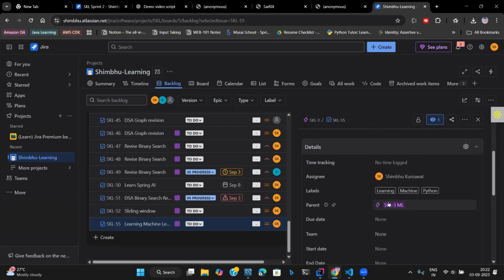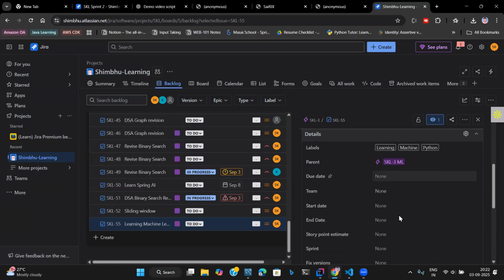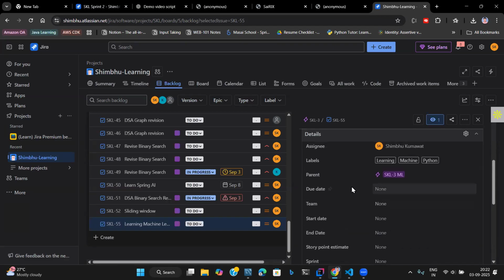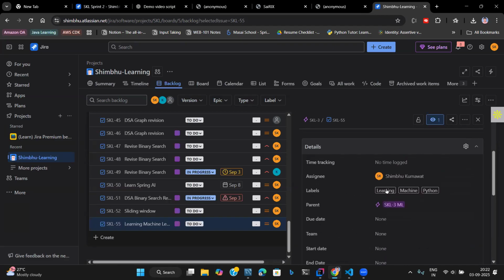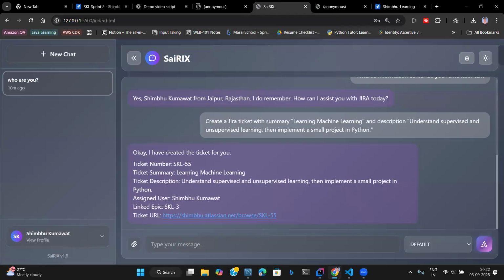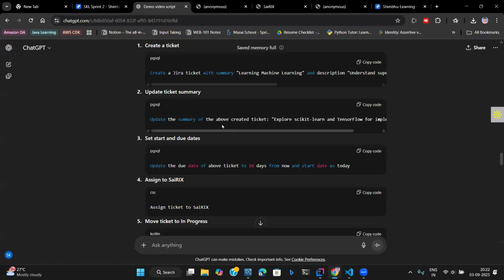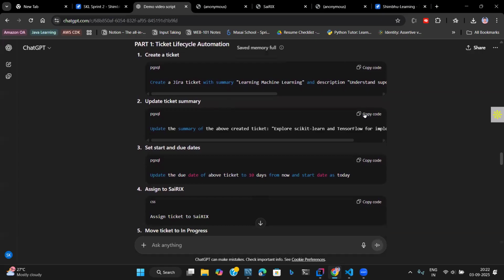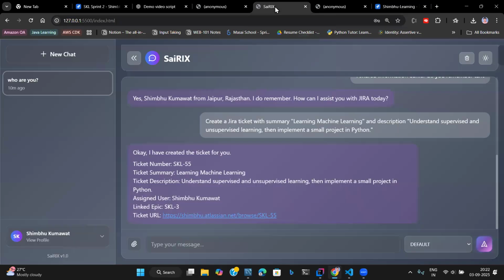The epic is also added, and it also automatically generates labels based on the content. So it added the labels learning, machine, python. These are the labels it was able to identify from the given text. Now let me add the due date here. Now let's go step by step, and let's update the summary.